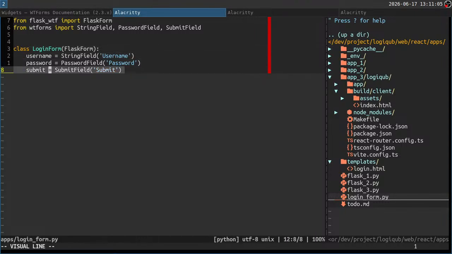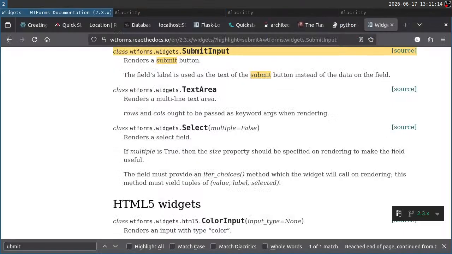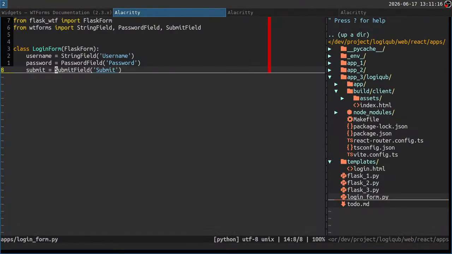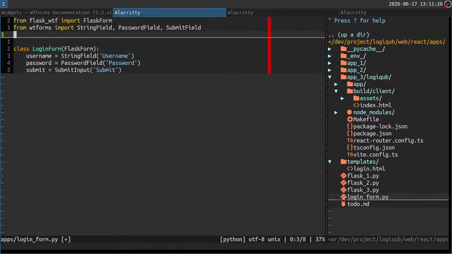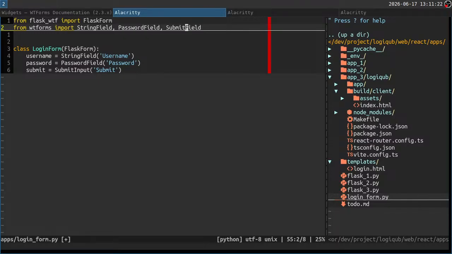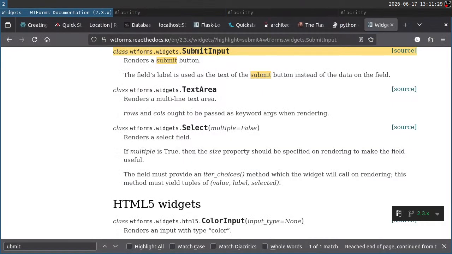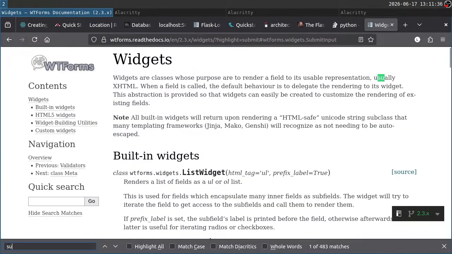What? Submit field? Why submit? Okay, that's an error. Alright, you want to submit input. Why a field? That's a Stack Overflow copy paste error here. I don't know what submit field is, but it doesn't seem right to me.